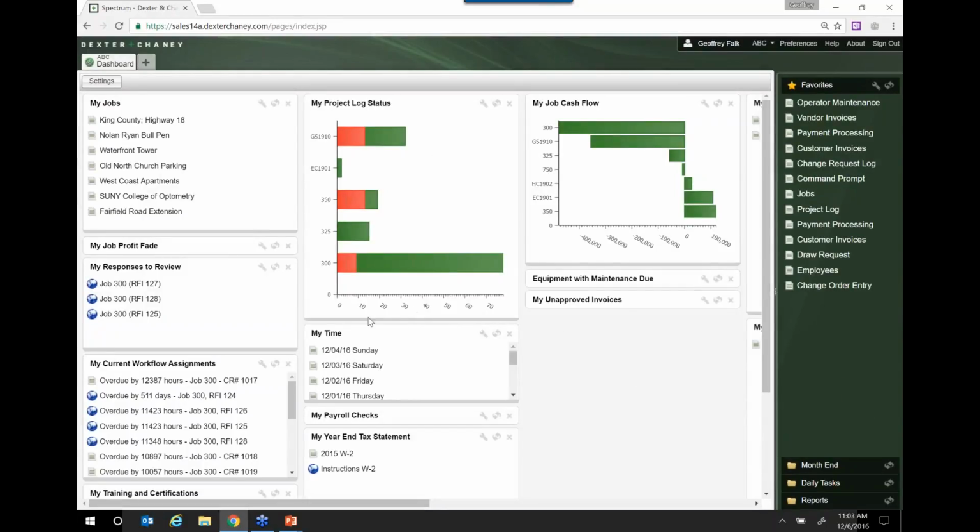The main thing I want to point out is that Spectrum is licensed by concurrent user. So as I log into Spectrum, I'm taking one of those licensed seats. When I sit here on the dashboard like this, I am not using any of those seats. So the idea is that we want you to come in, take a look at what's going on, decide if you need to take additional action, and then get out into the field.